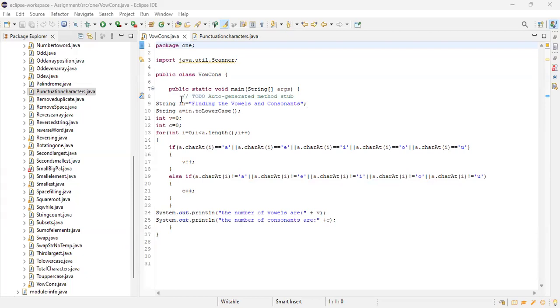So I'm giving this particular string value to convert it into lowercase, and I'm naming that as A. So in A, this sequence which is given in the string will be converted into lowercase and stored in the variable A. And I'm initiating the temporary variables as V for vowels and C for consonants. I'm going to use this V in vowels and C in consonants.